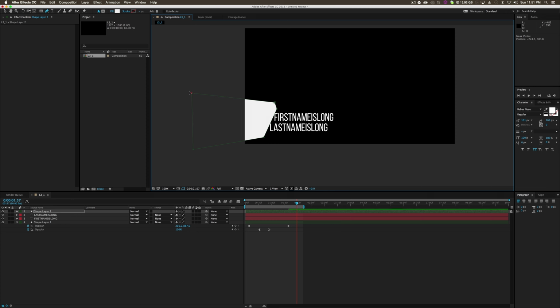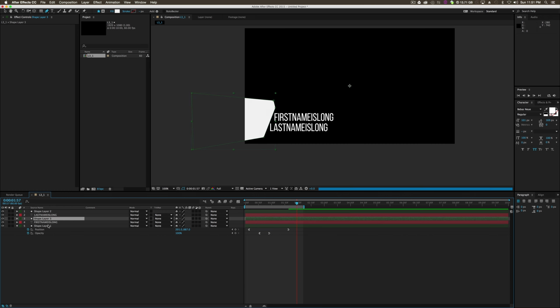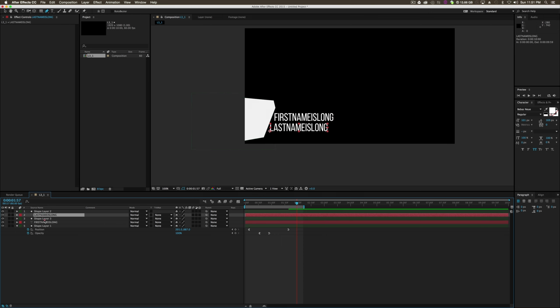This weird big shape. Move this back. Then you've got to duplicate this shape and move it above each one. So you have the same shape on top of the first name and the same shape on top of the last name. Maybe first name should go on top, whatever.